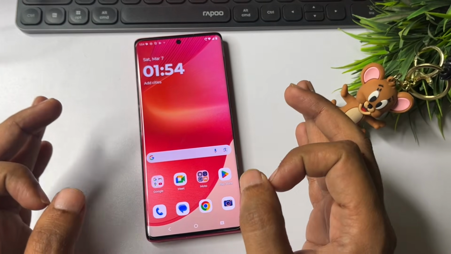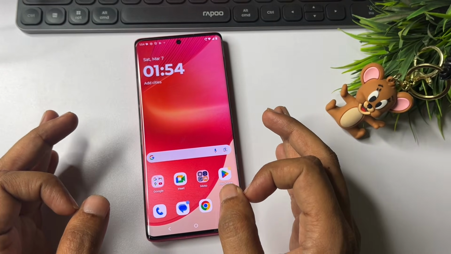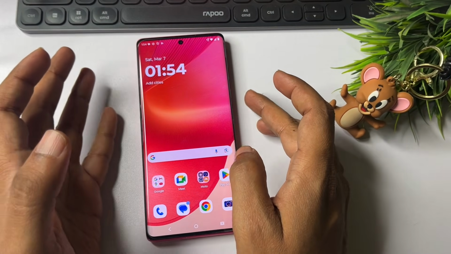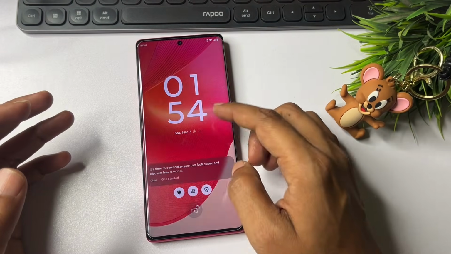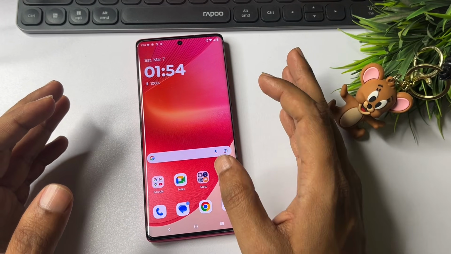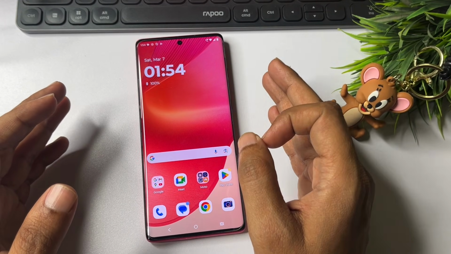Now you can see here the Moto phone has been completely FRP bypassed and the PIN, pattern and password lock has been completely removed. You can see here.